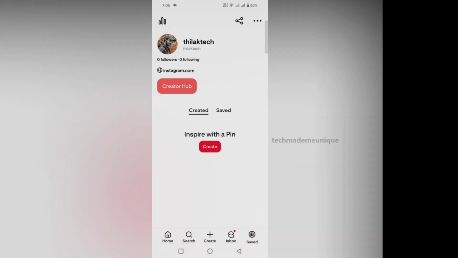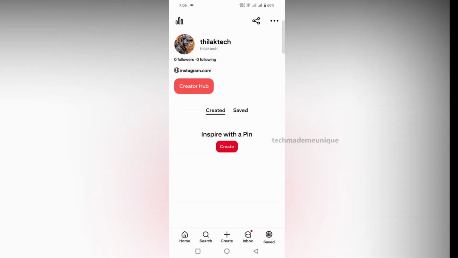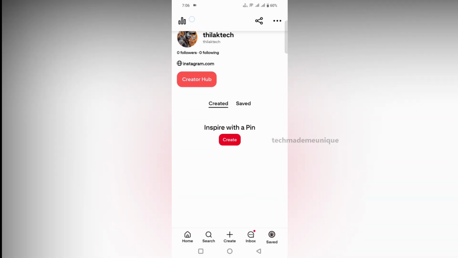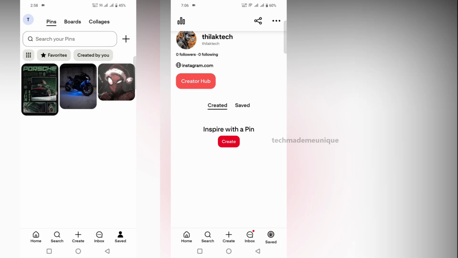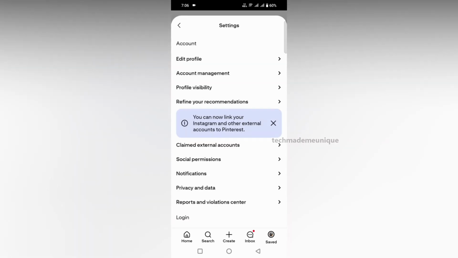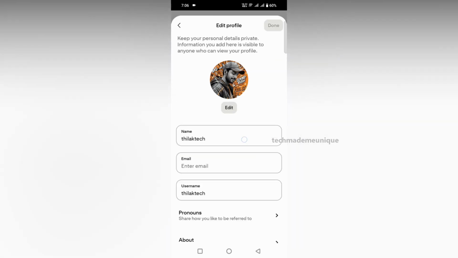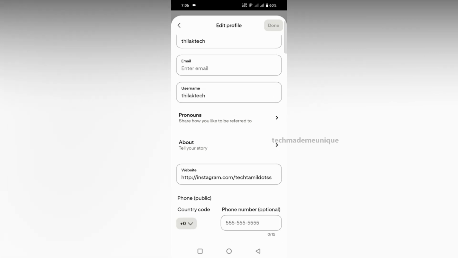So how do you add the about section on your Pinterest account? For example, here, if you are just using a normal account, click on the profile on the top, or if you are using a business account, click on the three-dot option, then click on the setting option. After clicking on the setting option, you have to click on the option called edit profile. After clicking on edit profile, just scroll down, you have the option called about, tell your story.